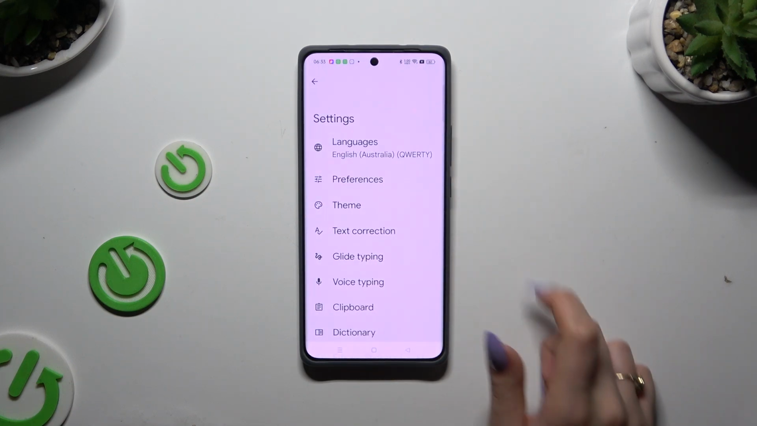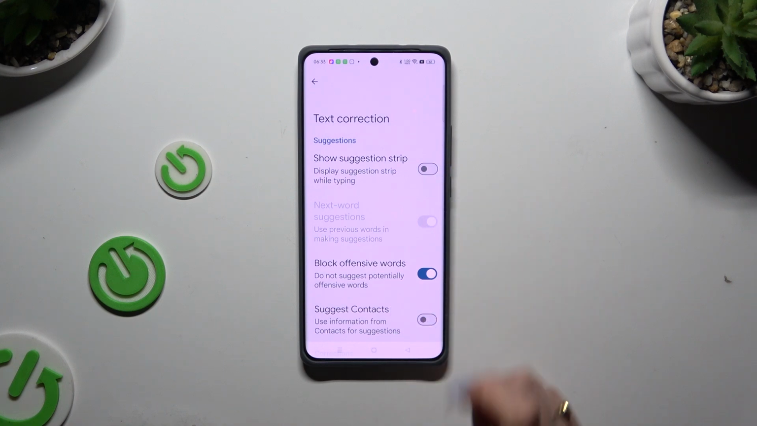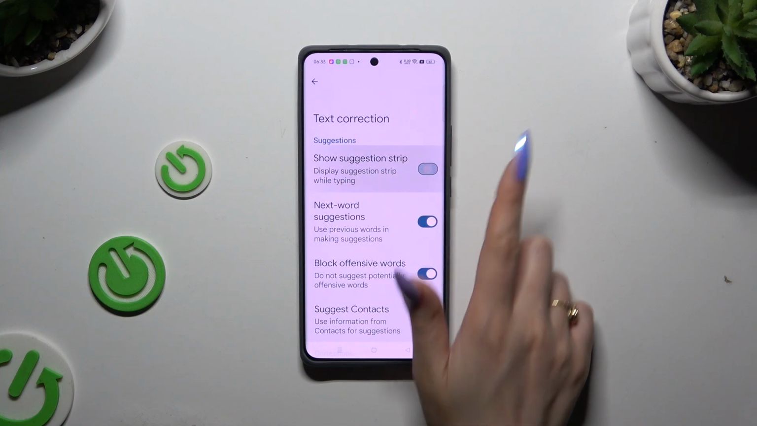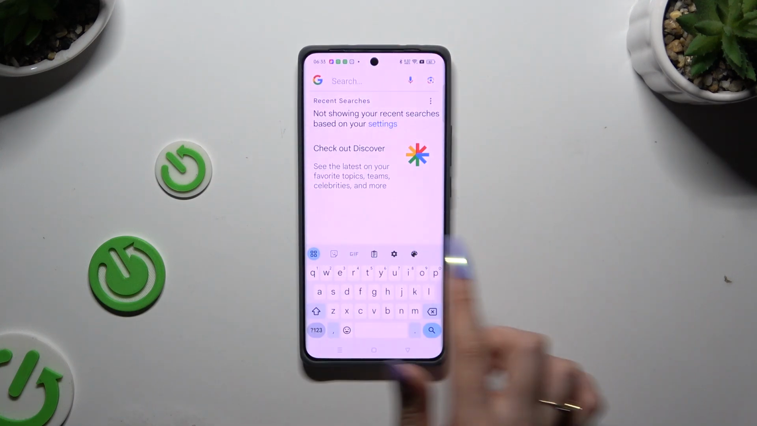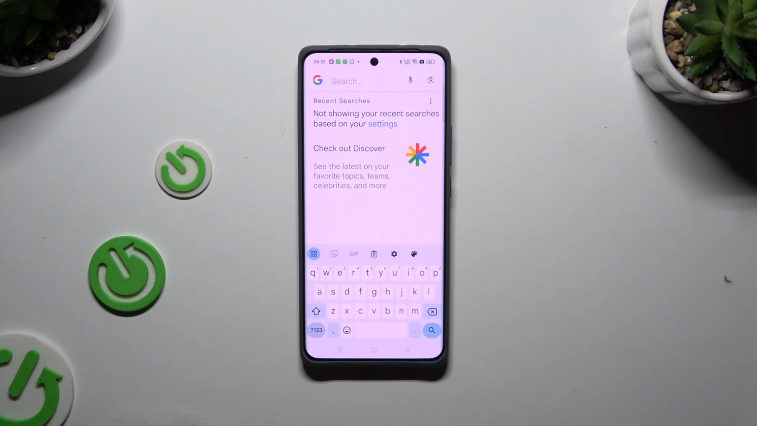Lastly, after accessing text correction, use this switcher next to show suggestion strip to activate it. So when I do that and go back, as you can see, mine was successfully enabled.